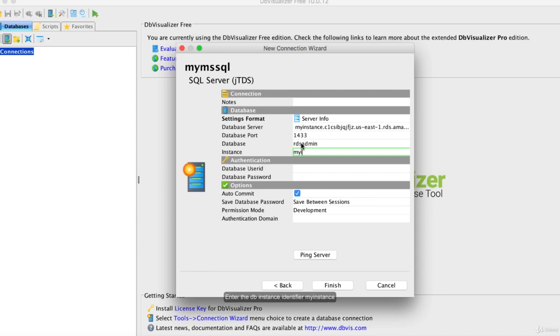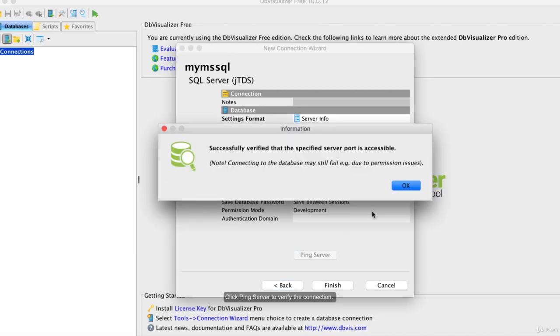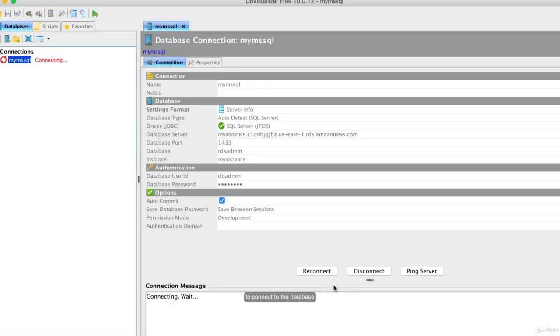Enter the DB instance identifier, My Instance. Now enter the master username and the password that we set up on the DB instance. Click the Ping Server button to verify the connection. Then click the Finish button to connect to the database.